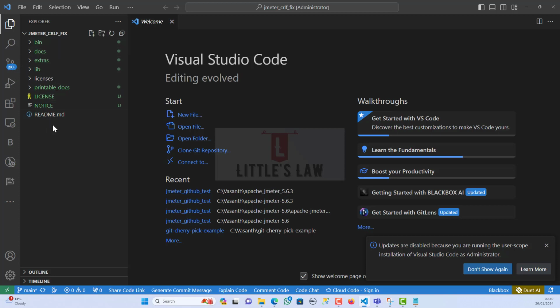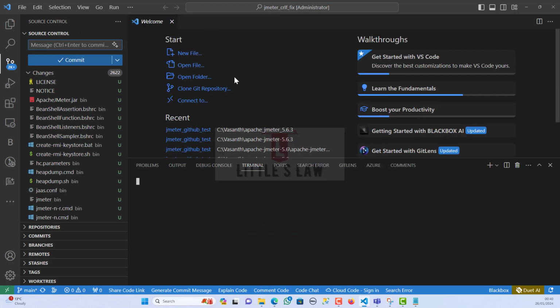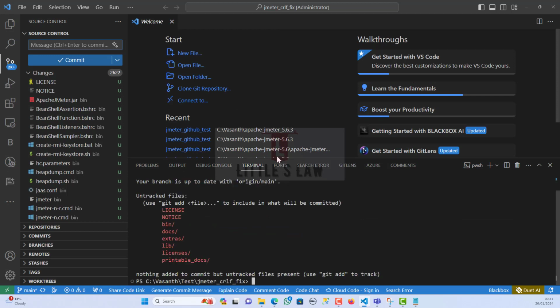Now we can see all the files that are added inside the jmeter_crlf_fix. Let me go to the source control, and here you can see all the files. Let me open the terminal. This terminal will be very easy for us to fix these things. Let me try a git status. This will show us what are the files that have to be added. Here you can see we have to add all these files.